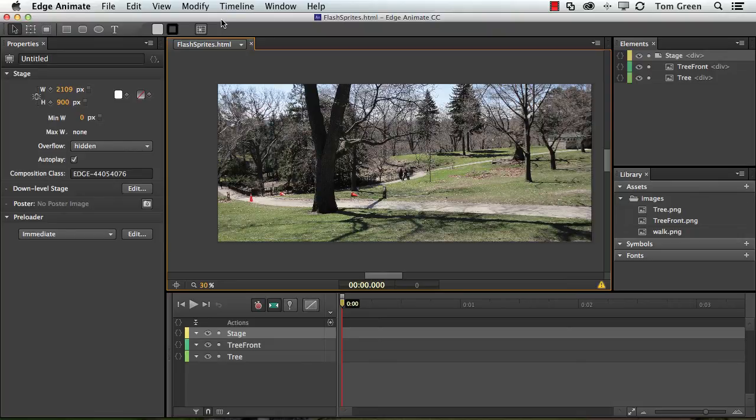Welcome back. In this exercise, we're going to take a look at taking that Flash sprite sheet that we created and putting it in motion. The first step in the process, of course, is to create your Animate composition.